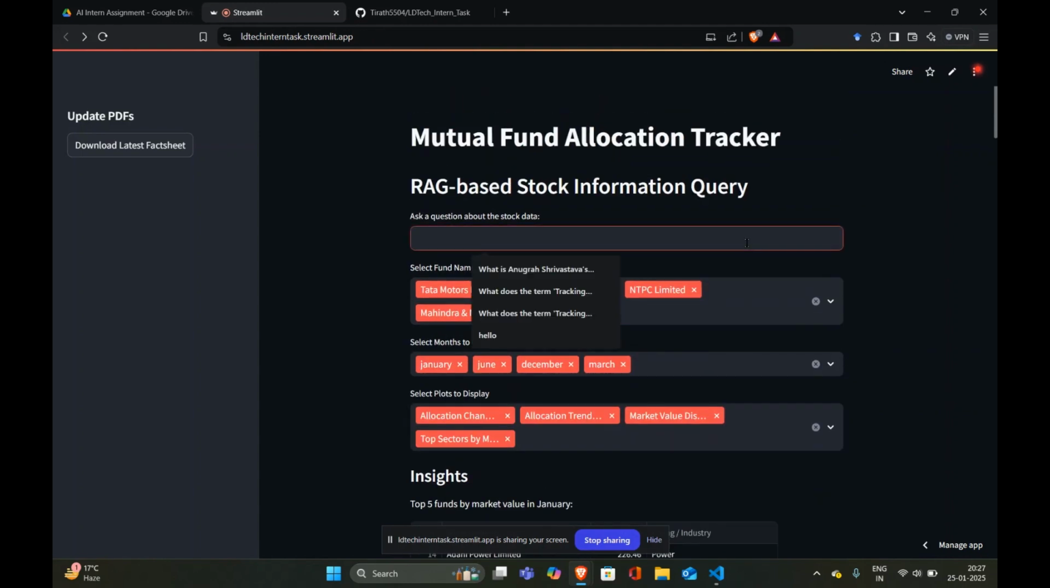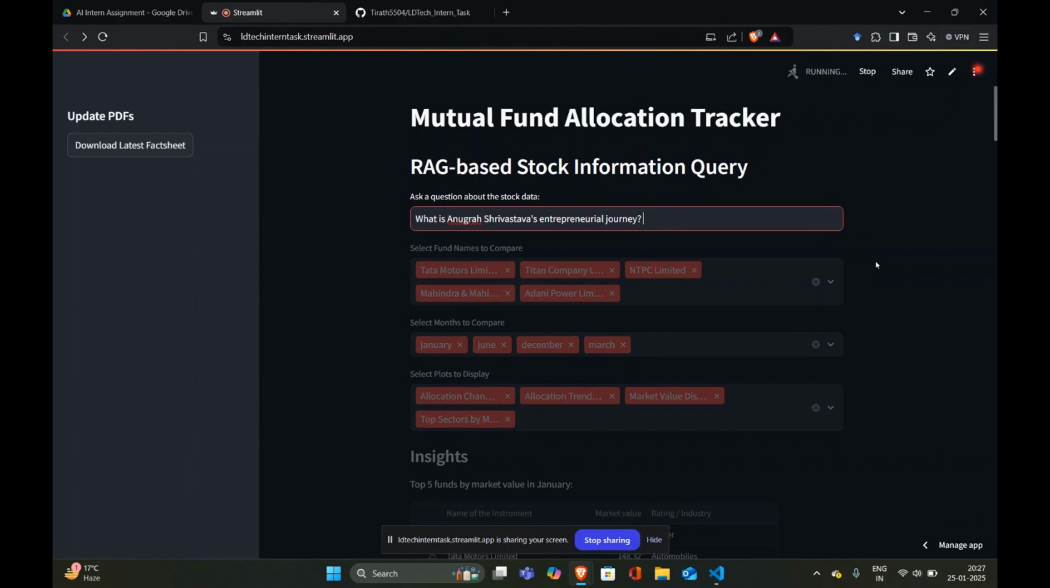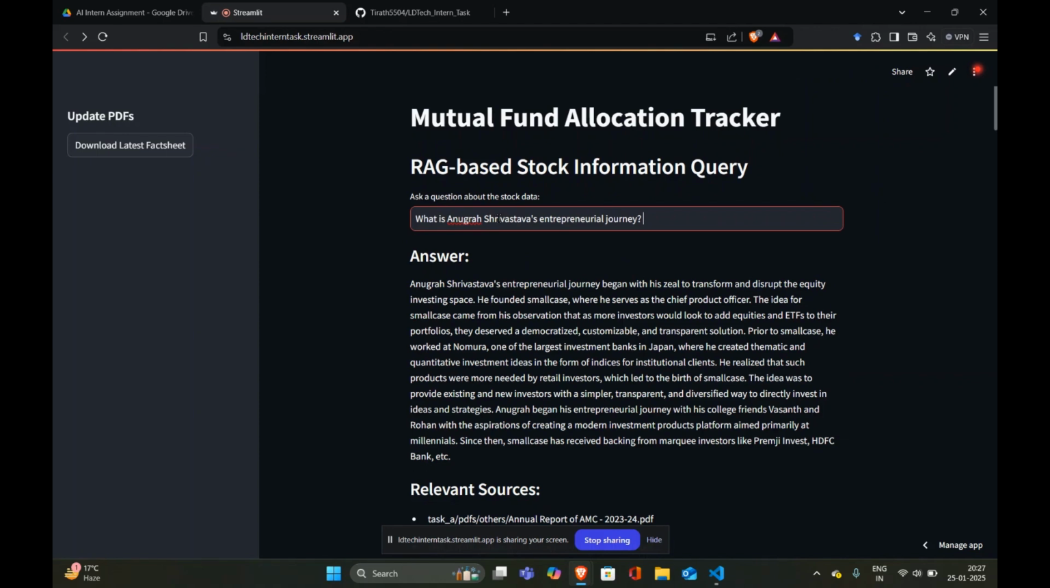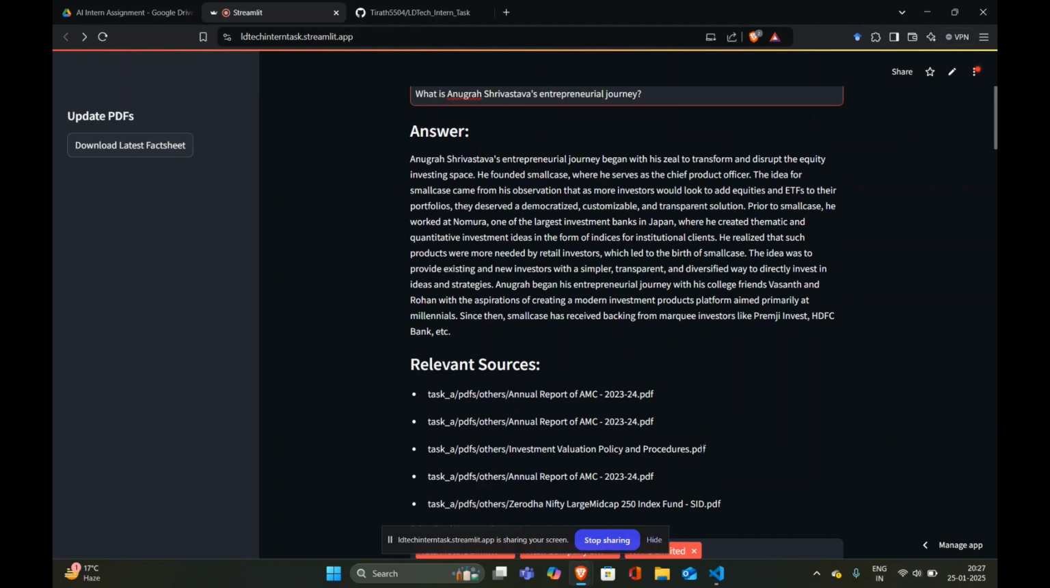So the another feature of my use case was I also wanted to integrate the RAG-based system in my use case as well because that was Star's use case too, and I wanted to kind of combine both of them. So over here I can ask some stock information related queries and send it, run it, and in just a few moments you will see that we have got our answer and the relevant sources from which this answer was obtained from.